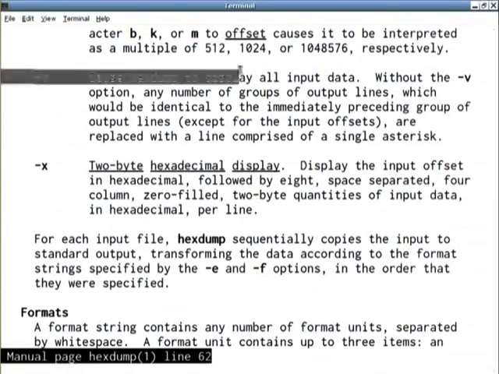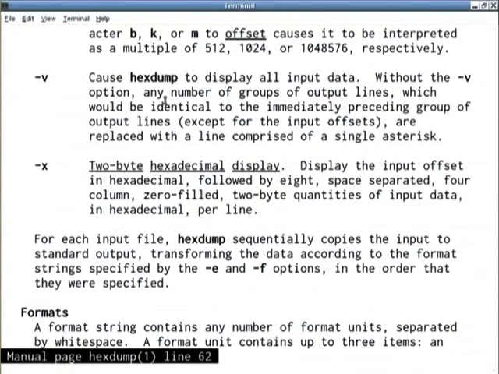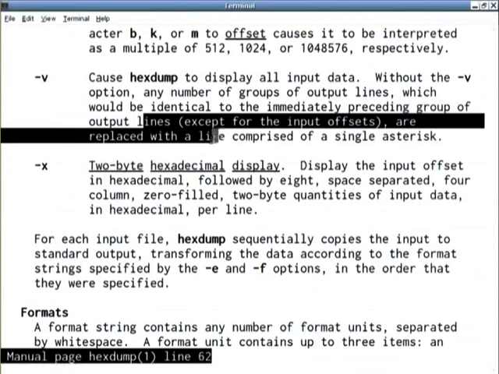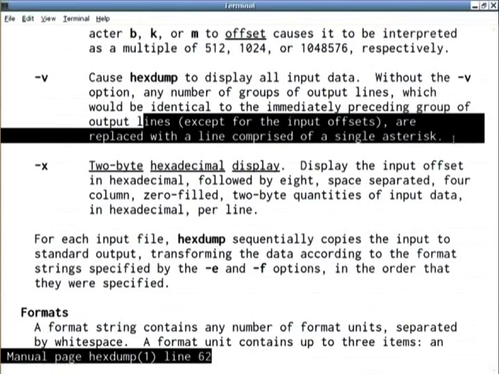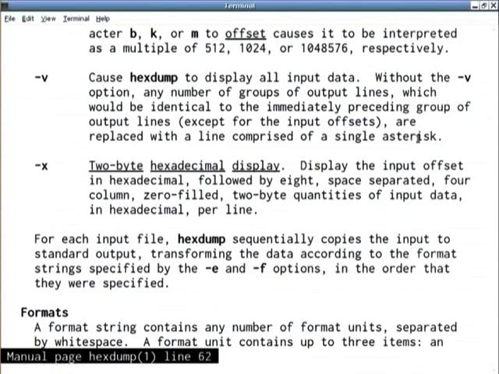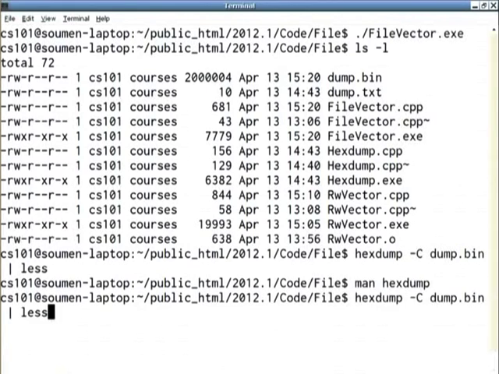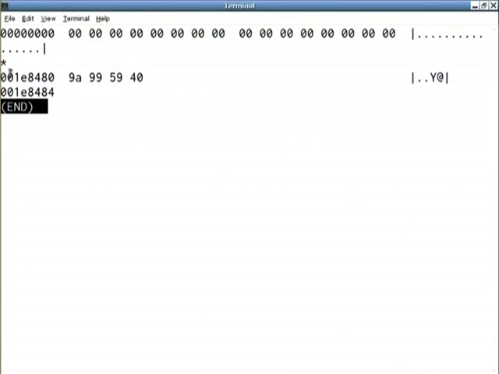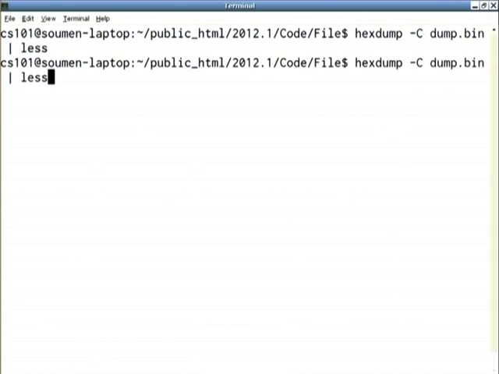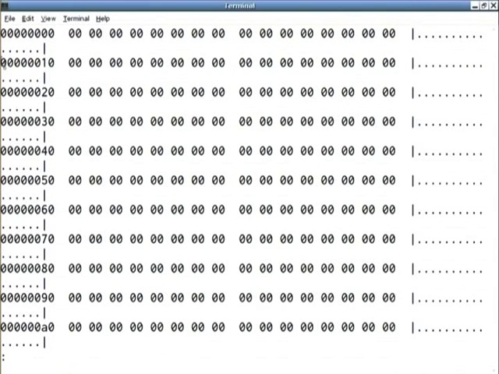Verbose causes hex dump to display all input data. Any number of groups of output lines which would be identical to the immediately preceding group of output lines are replaced with a line comprising of a single asterisk. Okay. So if you don't want that, then this is what happens. This asterisk means that the line of null bytes or zero bytes repeats many times. If you don't want that, you also pass a verbose flag, and now you see that there are lots of lines with zeros in them.